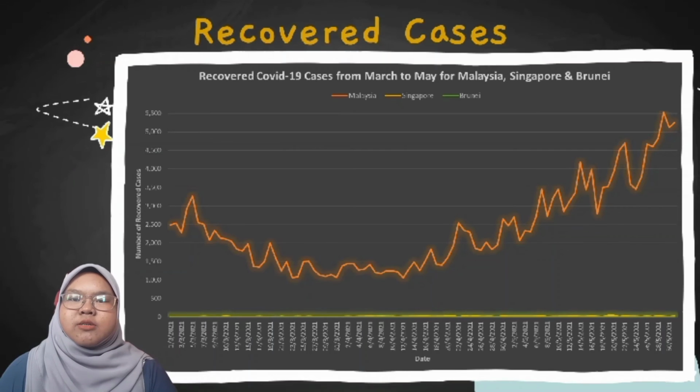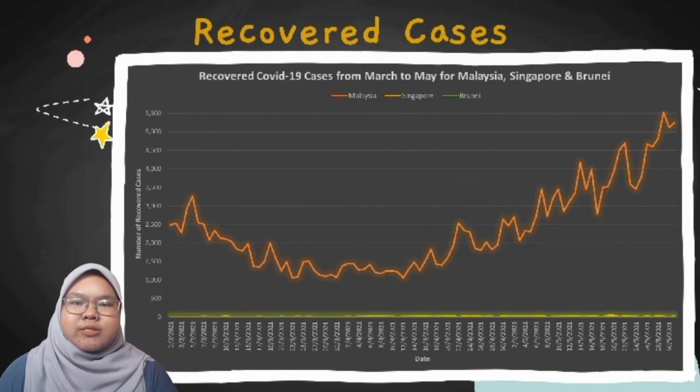Recovered cases line graph, with the title Recovered COVID-19 cases from March to May for Malaysia, Singapore and Brunei. The y-axis for this graph is labeled as the number of recovered cases and the x-axis is labeled as date. Same as the graph before, the orange line is for Malaysia, the yellow line for Singapore and the green line for Brunei. Based on the graph, the highest number of recovered cases is Malaysia and Brunei has the least number since it is more horizontal than Singapore.